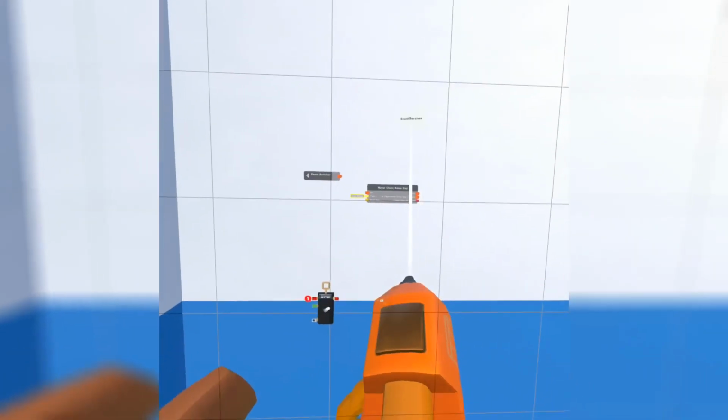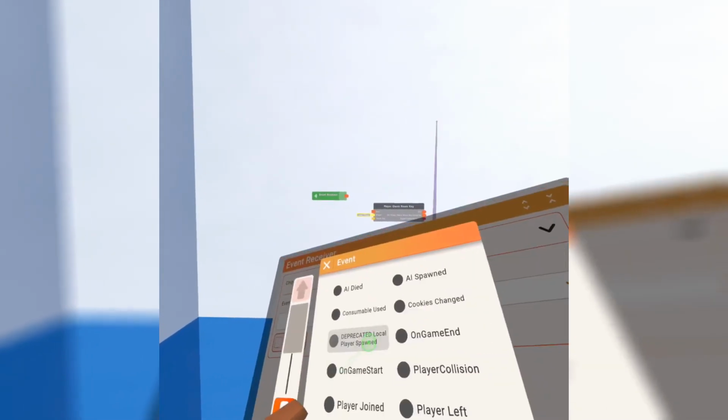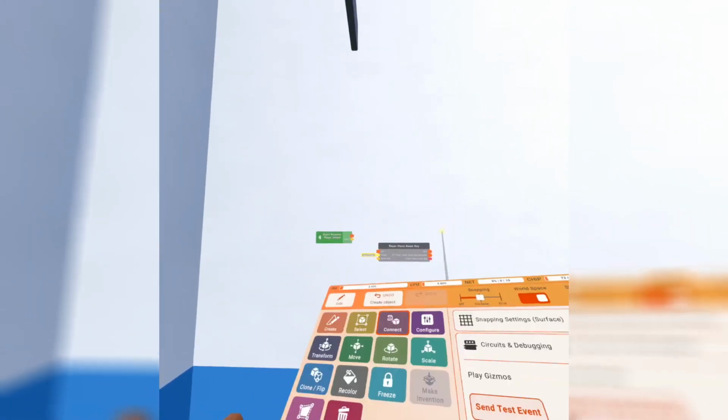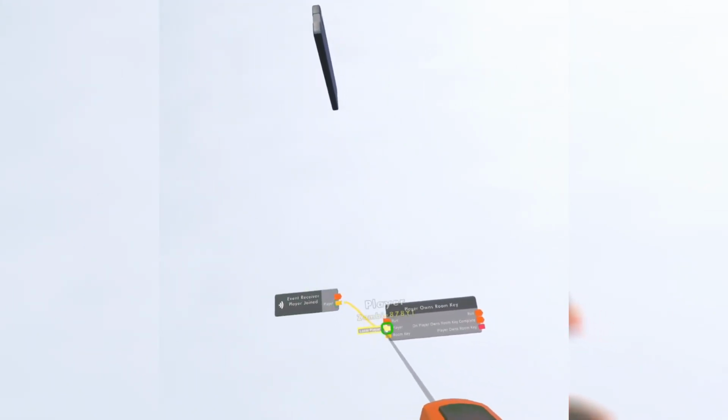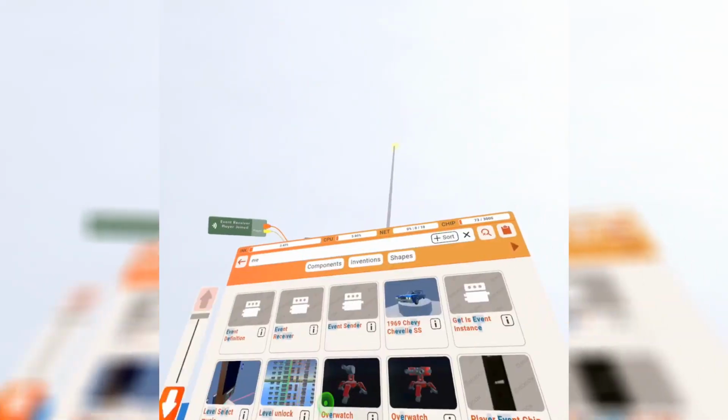So let's go ahead, get an event receiver right here, and have it whenever you join the game. Player joined, and since we're doing that, we are going to connect it like so. So whenever you join the game, it's going to check if that player owns the room key. Your room key goes here.